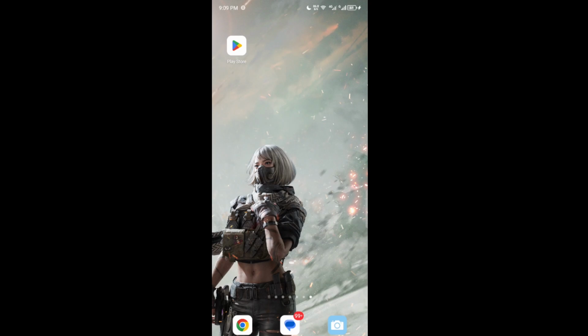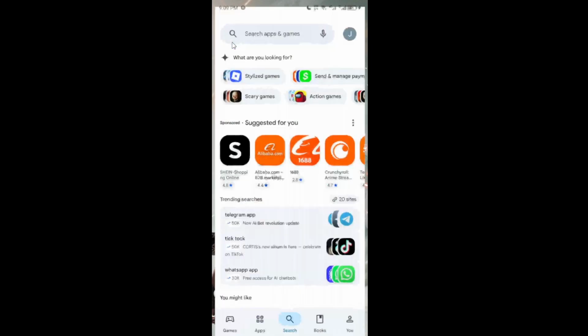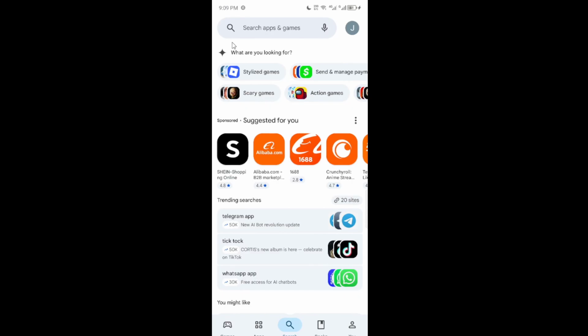First, open the App Store that matches your device. On Apple devices like iPhone or iPad, that's the App Store. On Android devices, that's the Google Play Store. You can launch it from your home screen or by using your device's search to quickly find it.